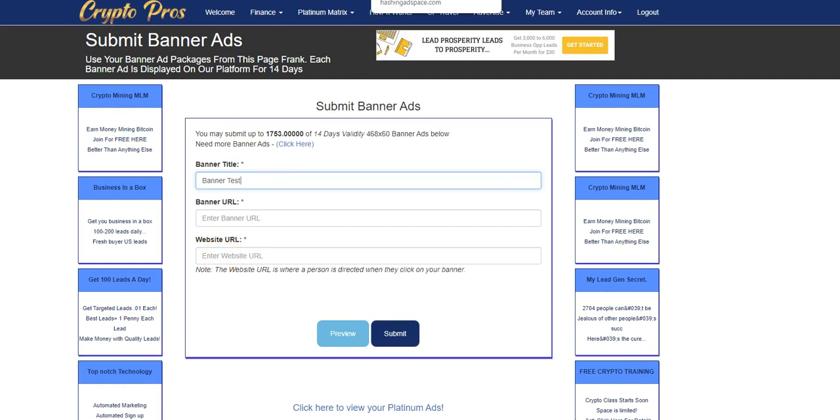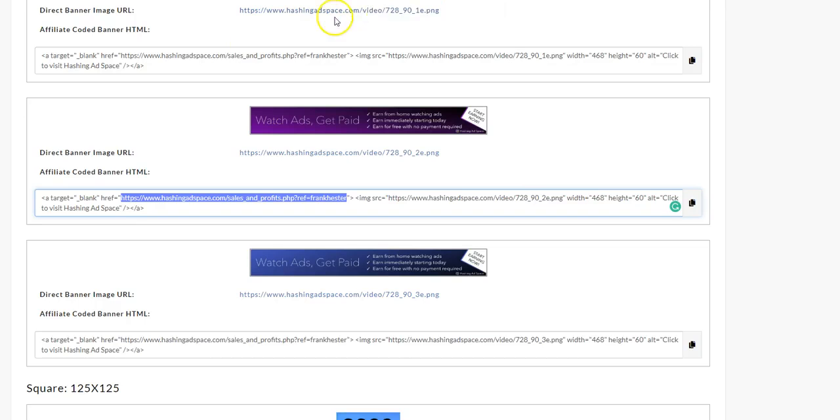So I'm in a lot of different opportunities. I happen to be in one called Hashing Ad Space, so we're in the back office here. We're going to use this one right here. You can see they already make it easy. They have the banner URL split out, but we're not going to do that, because in most of your opportunities, you're only going to have this information right here. It's going to be in this little a target, HTTPS, and you've got your target URL and your image URL.